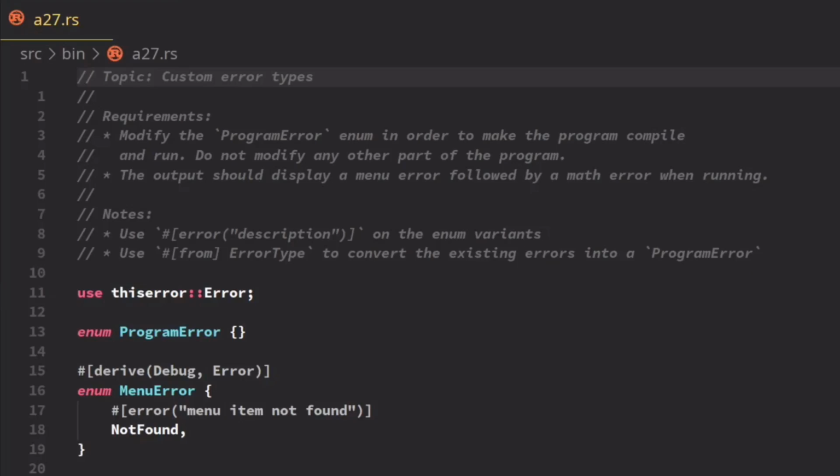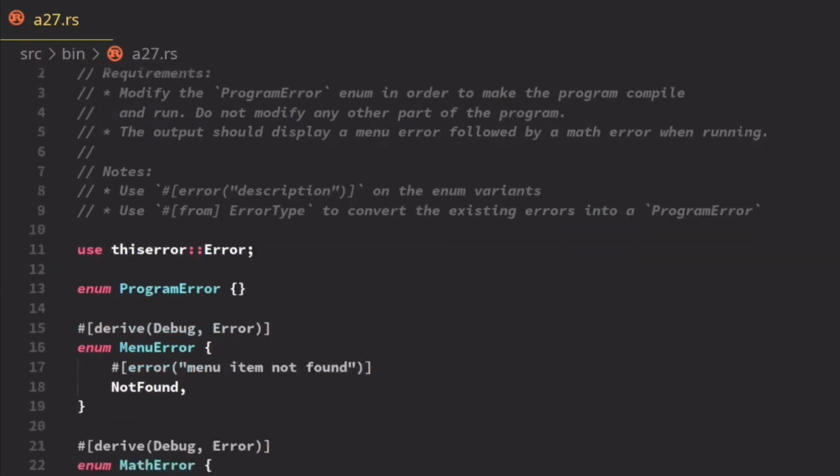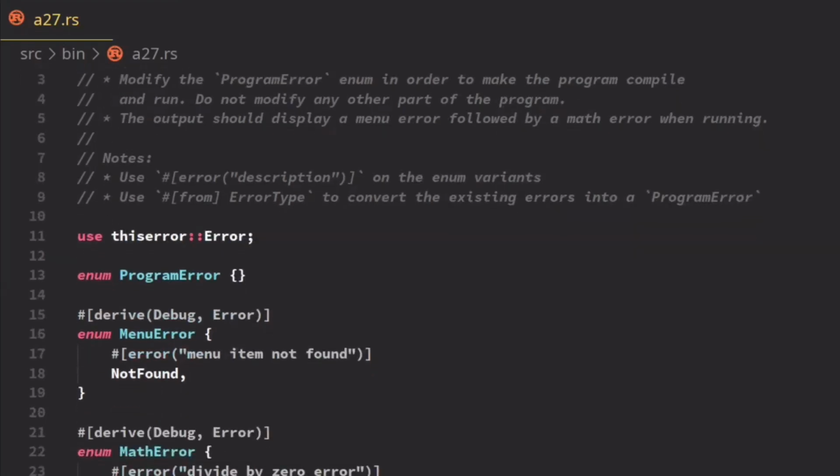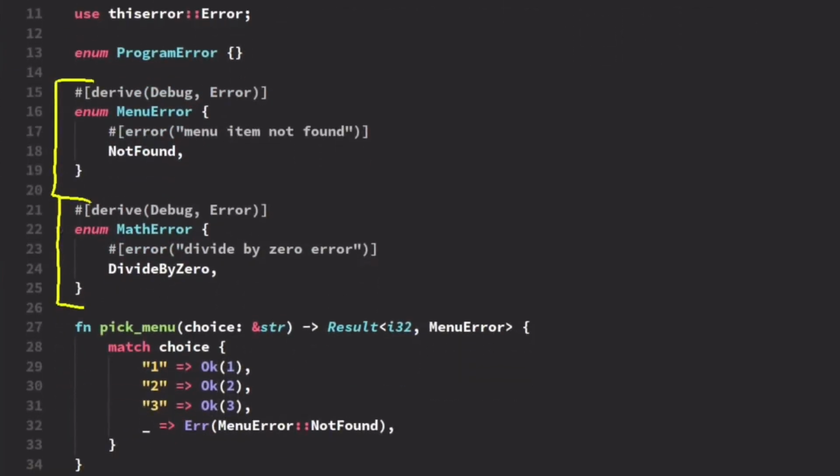So in this situation, we have an existing program and we're told that it doesn't compile. So before I even do anything, I'm just going to browse the code really quickly and then attempt to compile it before making any kind of changes. As we can see, we have a use keyword and we're using an external crate called thiserror, and we are using the error macro within it. We have our program error enumeration, which will be the one that we need to edit. We have a menu error and a math error. These are probably used when something goes wrong with either a menu or math.